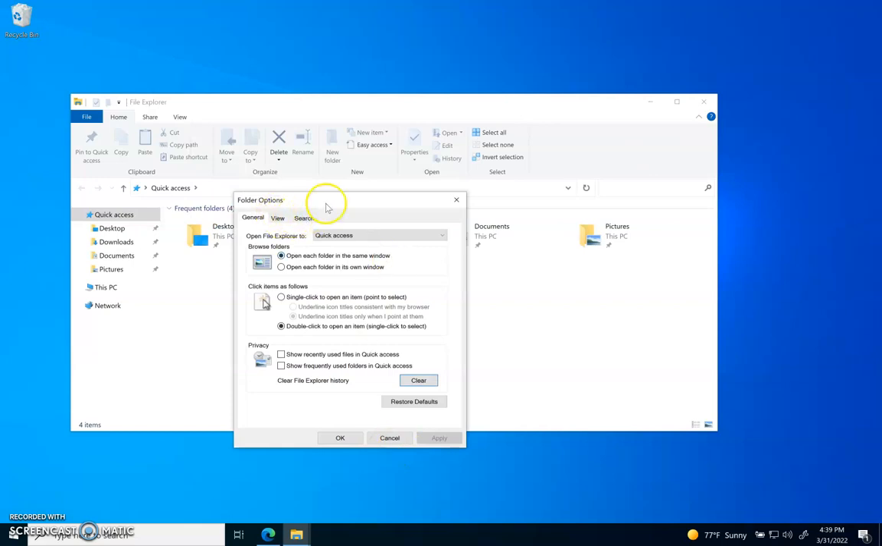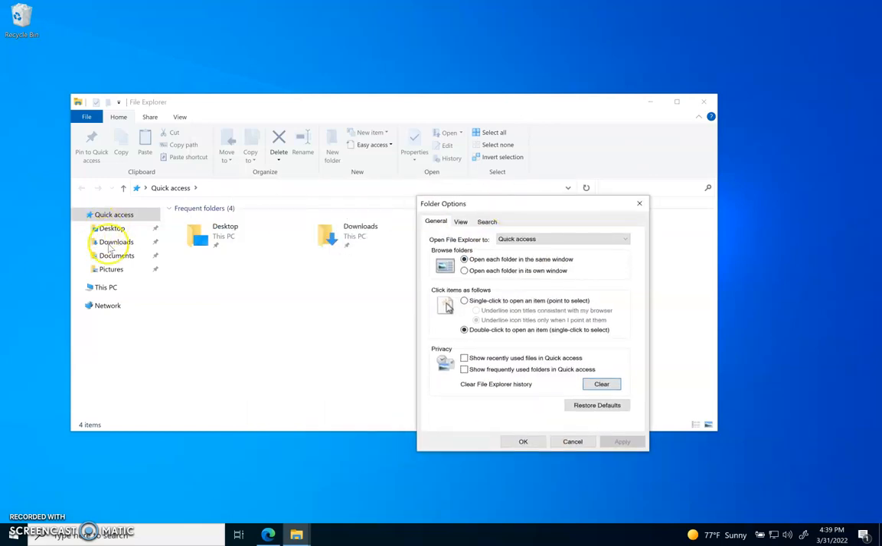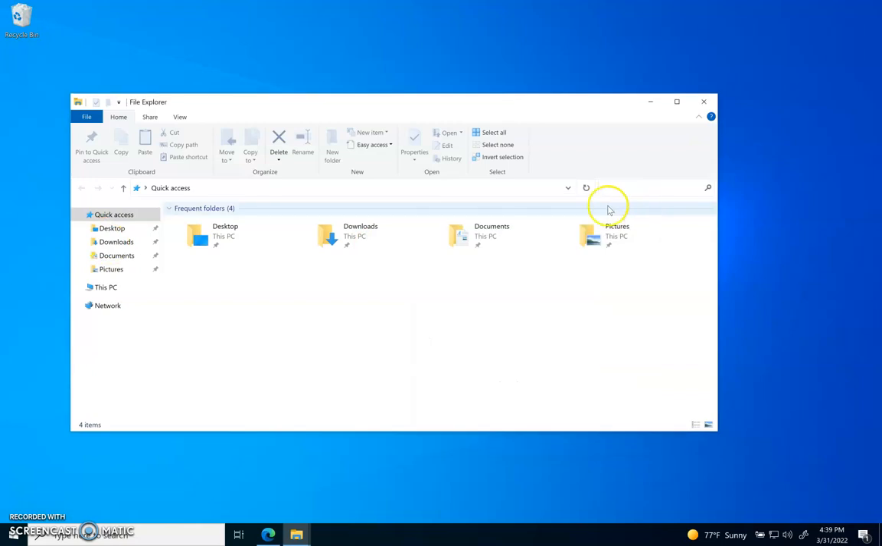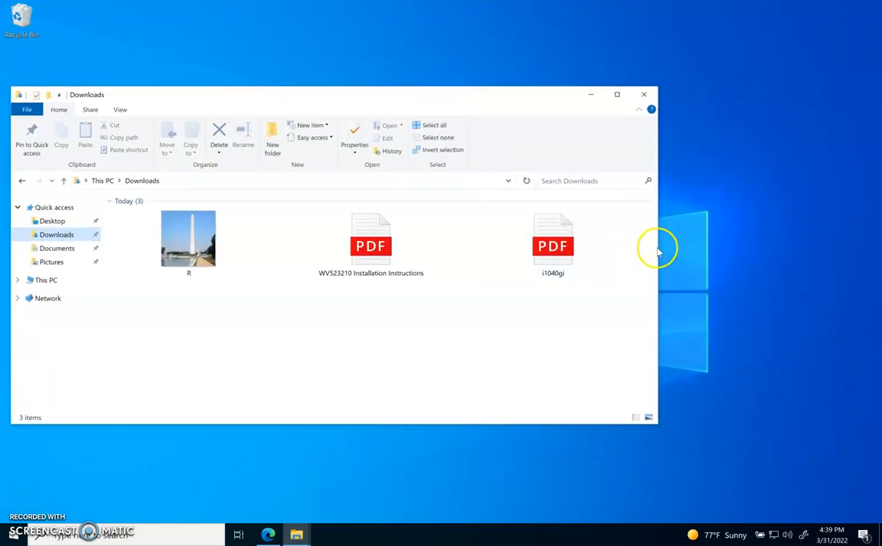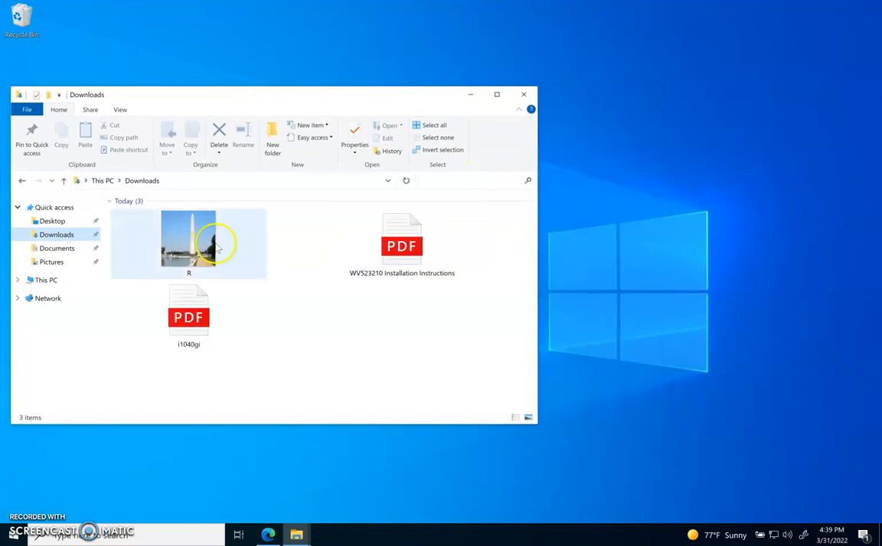Okay, now one other thing that I wanted to show you just real quick, this is kind of a neat one. I'm going to close this real fast. I'm going to go to downloads here. Now here in downloads, I've got 3 files. I've got 2 PDFs and a picture.